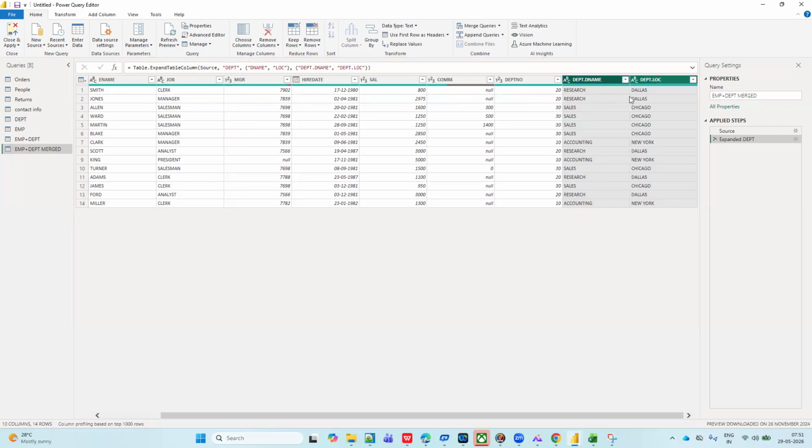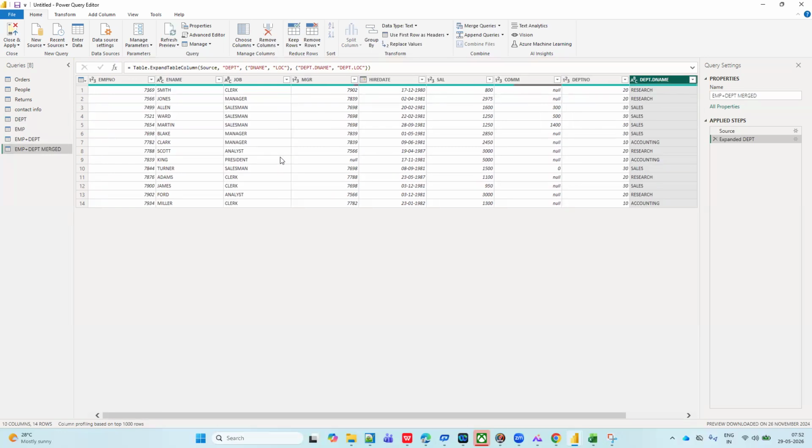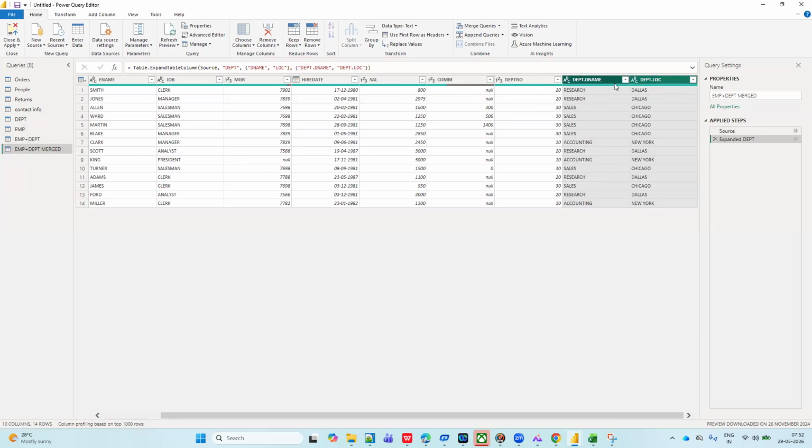See, it is highlighted. Department dot department name. That means the department name column is coming from the department table. Department dot location. That location column is coming from department. So now when you look at this data, from employee number to department number, it contains the data of the employee table. And department name to location, the last two columns, this data is coming from the department table. That's why this is called a merge.